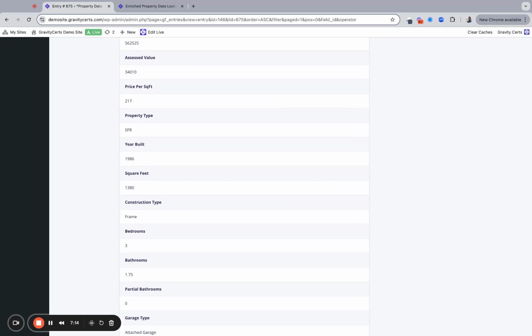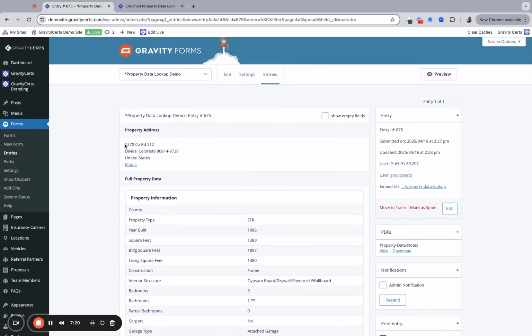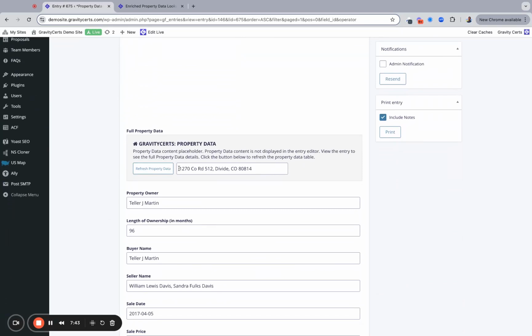GravityCerts did add a feature when editing these entries. So that if something happens, say the API doesn't work quite right, and it didn't grab the address the first time, or more than likely the person entering the address didn't put in a valid address, so it couldn't actually look it up. Well, what you can do, come into the edit screen here, click edit. So this would be the address that they entered here in the form, and then we can correct the address right here. So say if we had to change the street address or change the state or something, we could do that. Click refresh property data, then OK.